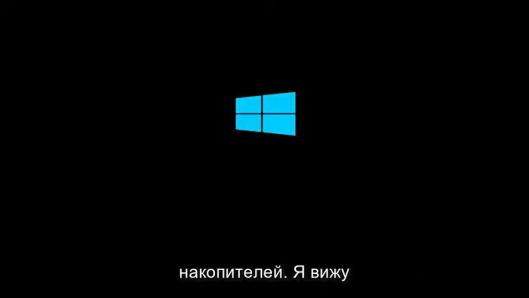So it might take a second to load here. Press any key to boot from CD or DVD. Again, this should work for USB flash drives as well.